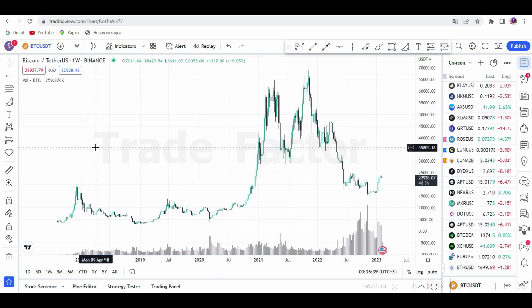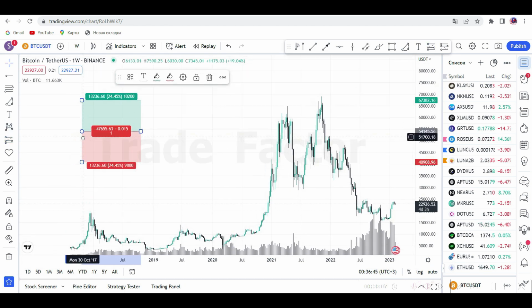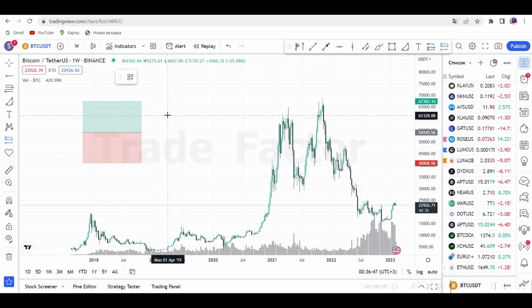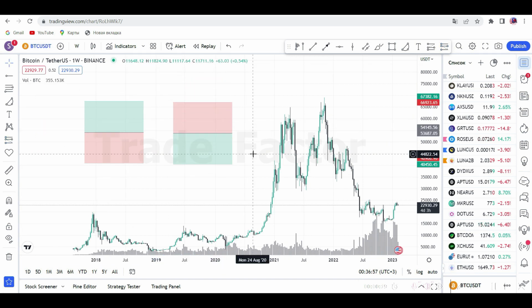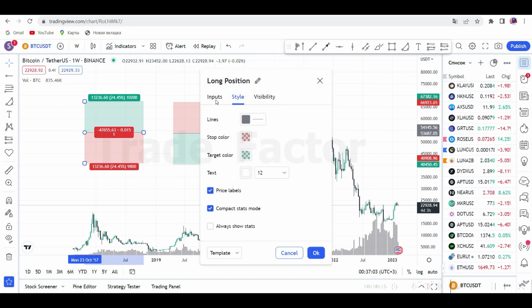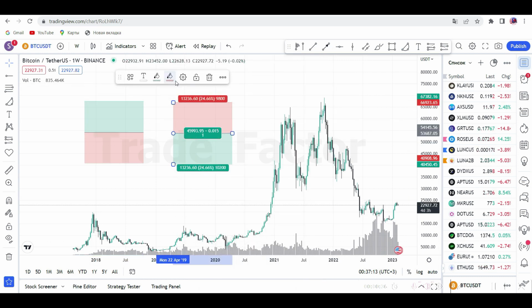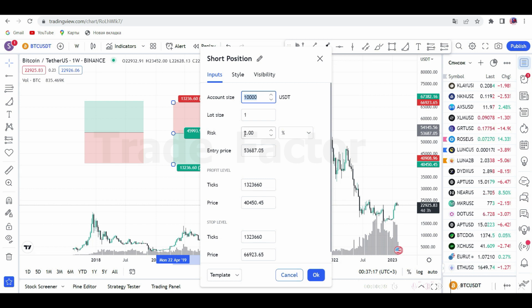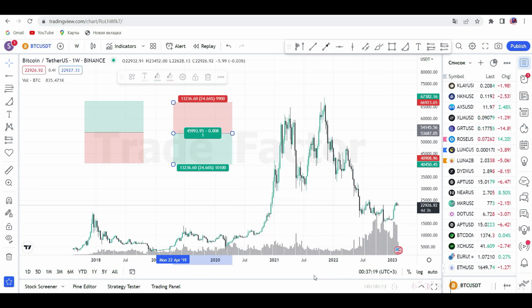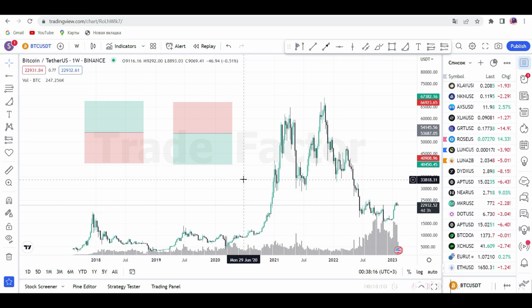The next things we need are tools long position and short position. There are only 2 things that should be changed. The account size and risk. It should be 1%. Okay. The same as here. Our deposit and risk 1%. That's all about this instrument by now. We'll talk about it later.